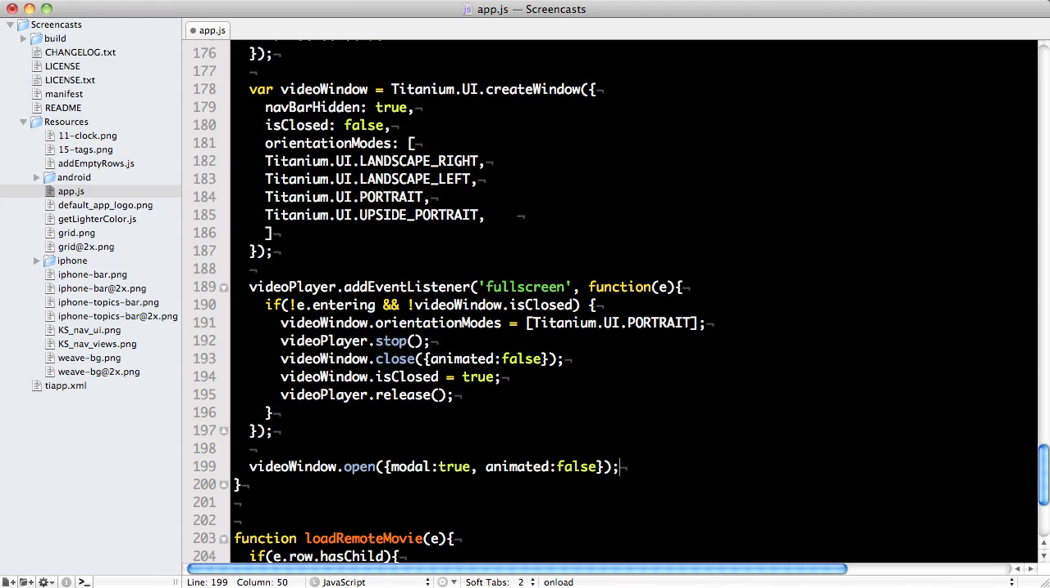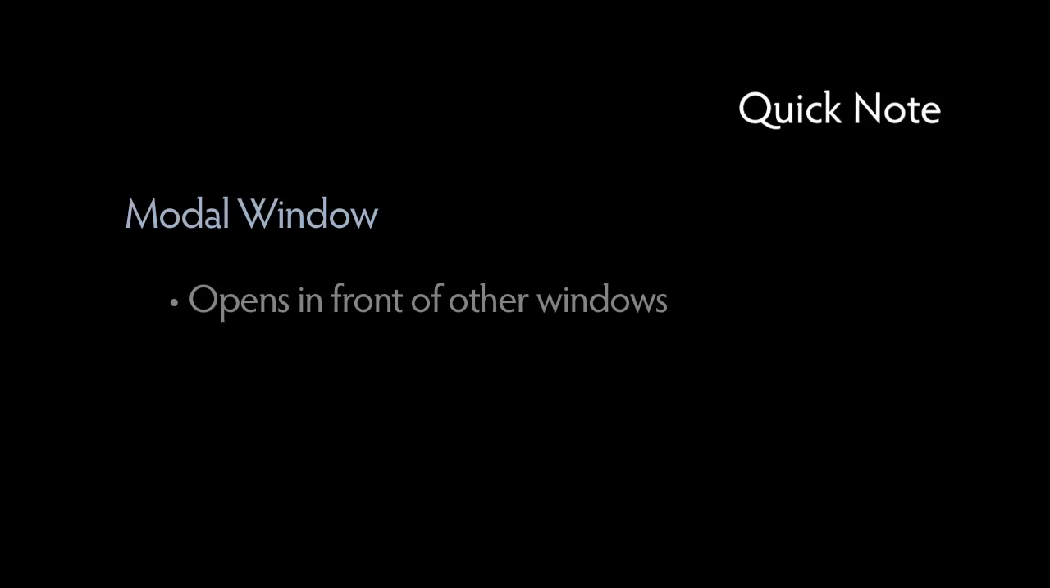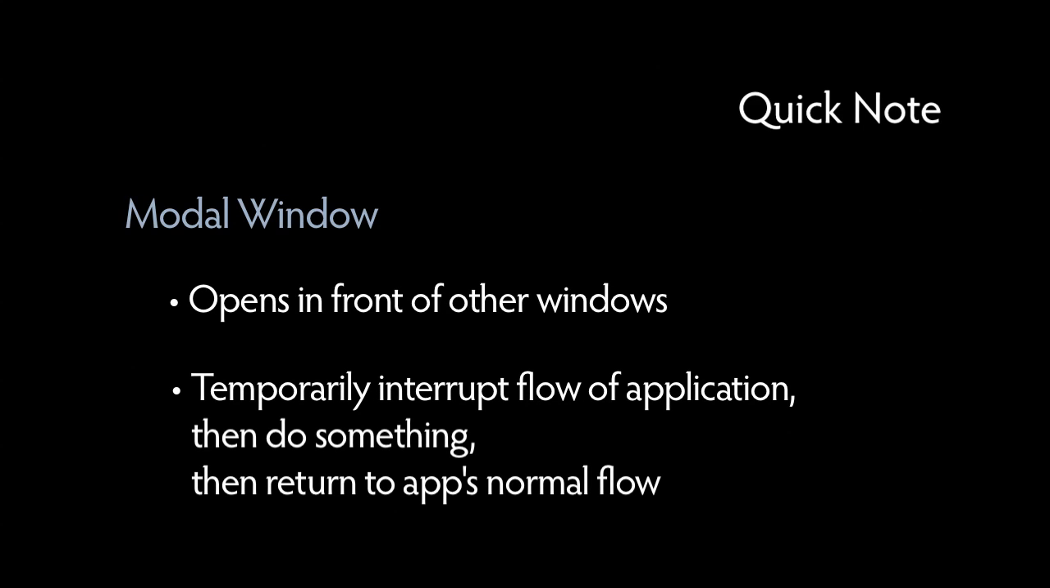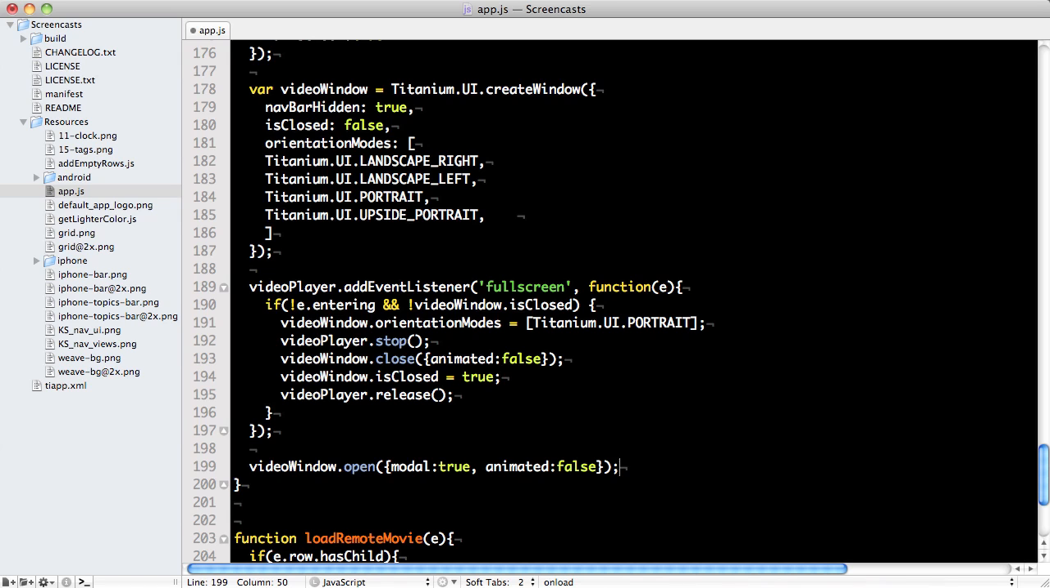We'll open our video window as a modal window by setting modal to true. We're also setting animated to false to stop the modal window from animating up from the bottom of the screen. If you're unfamiliar with the term modal window, it just means that we're opening it up in front of our other windows. This type of window is intended for things that temporarily interrupt the flow of the application, then let the user do or experience something, and finally return to the app's normal flow when closed. Then we add the video player to our video window, show it, and finally play it.